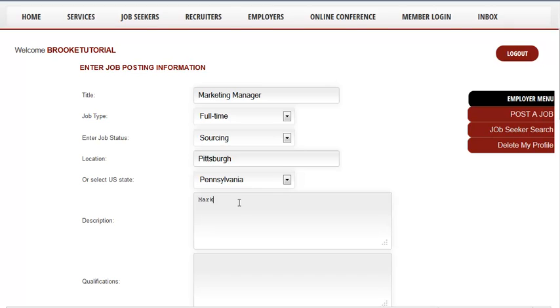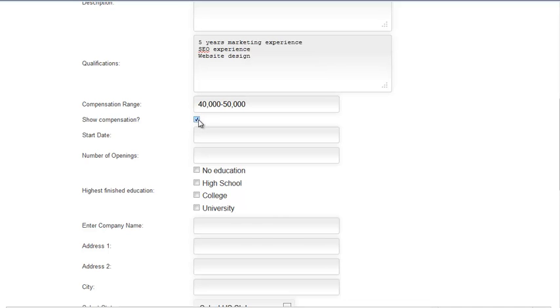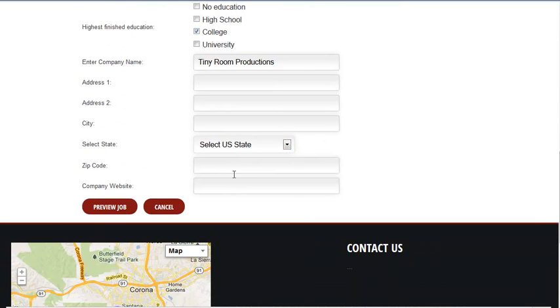The description of the job, we're just going to put something short in here since this is just an example. Underneath is the qualifications. And scrolling down further, we have the compensation range. We do want to show compensation, but you can also leave that unchecked. The start date, the number of openings, their highest finished education, the company name, the address, city, etc.